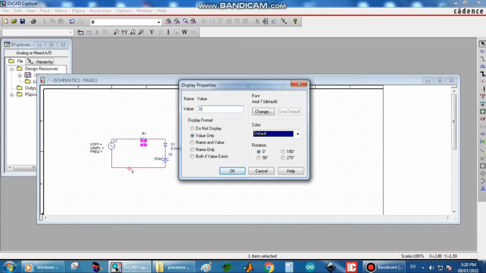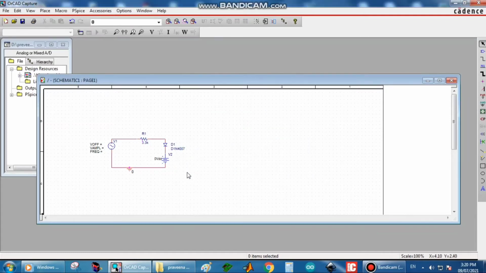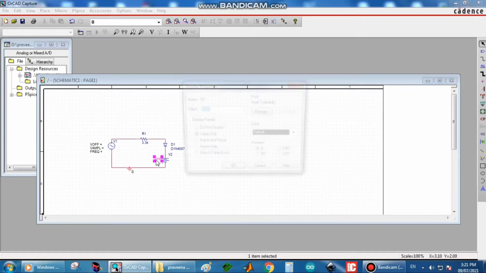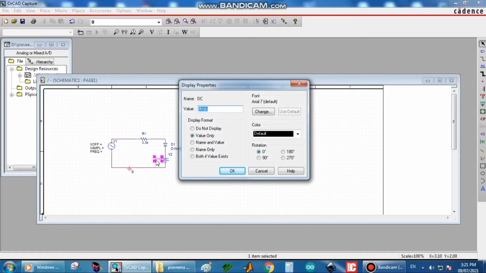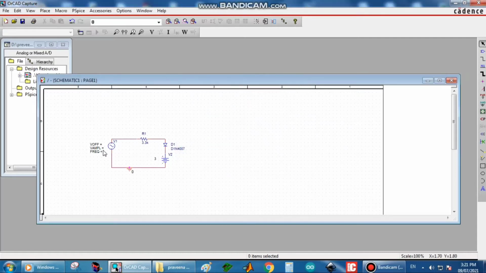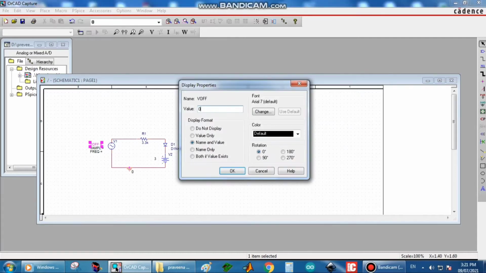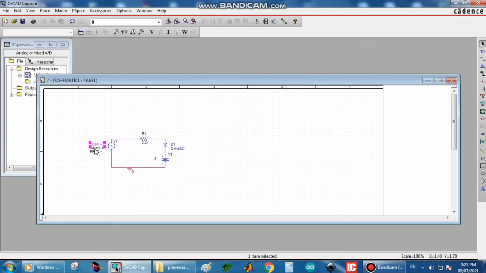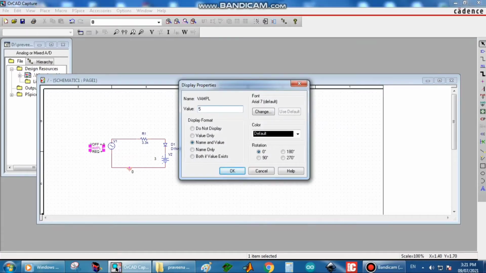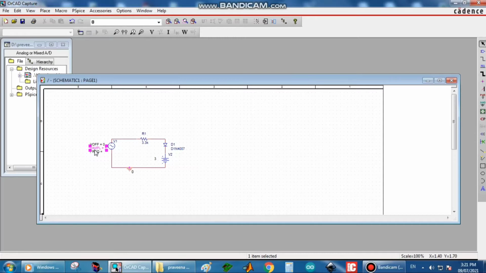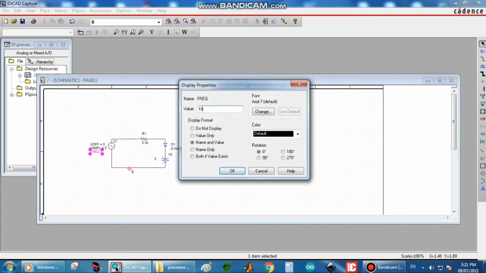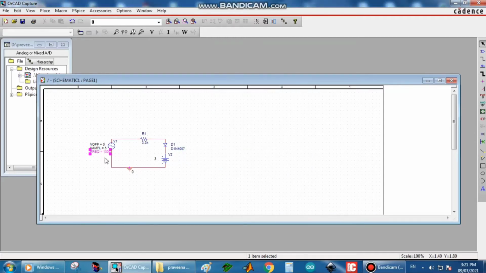Then for writing the value, click on the 1K resistance value and type 3.3K. Then VDC, double click and type 3 volt, OK. Next V offset is 0 volt, OK. And double click V amplitude, 5 volt, then double click frequency, that is 1000 hertz, then escape.